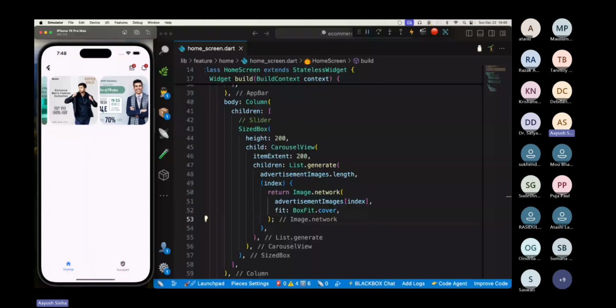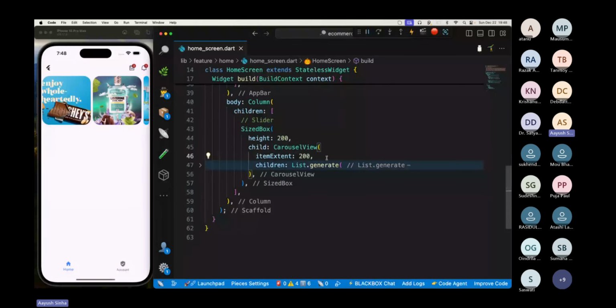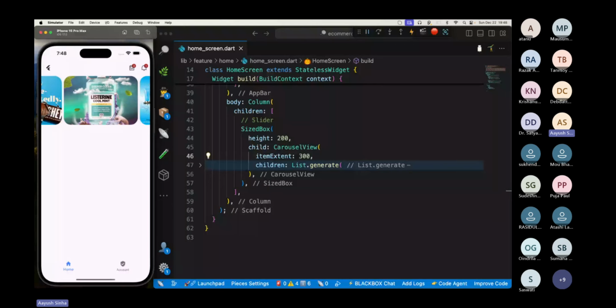So we have a few parameters over here. This is the children we passed for all the images. Now we have a few more parameters in the carousel view. The item extent is this thing height. Or 1 second, let me change it and confirm. Oh no, this is the main axis thing. It's already written over here, I think.